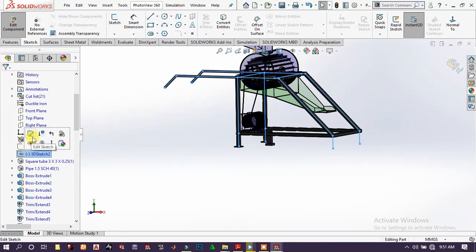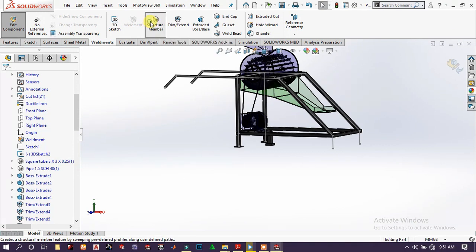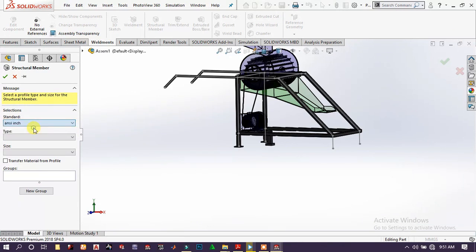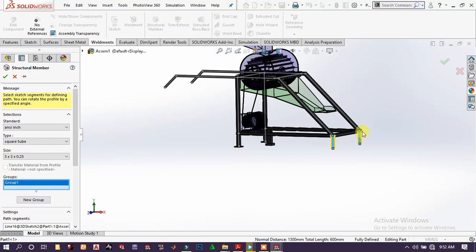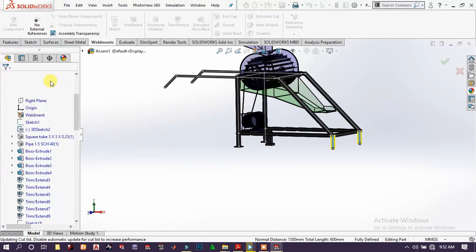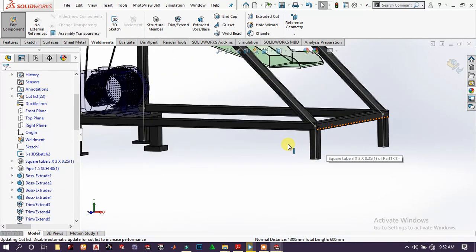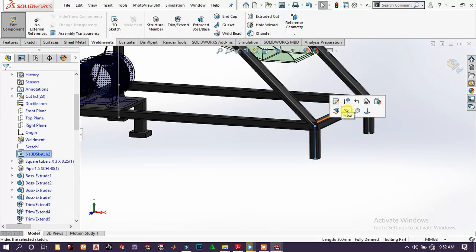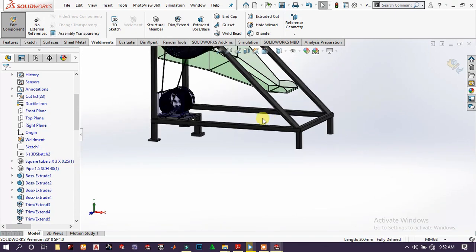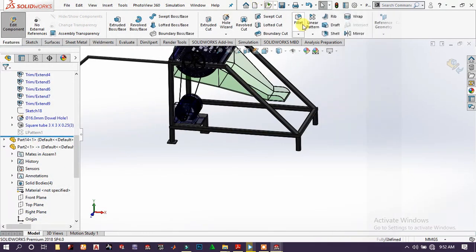We have to unhide this sketch, and go to weldment. Choose structural members and standard ANSI inch, type square tube and size 3x3. And new group, choose new group, click these sketches. Now click OK. We have to hide this sketch. I think it is ready. So exit edit part.